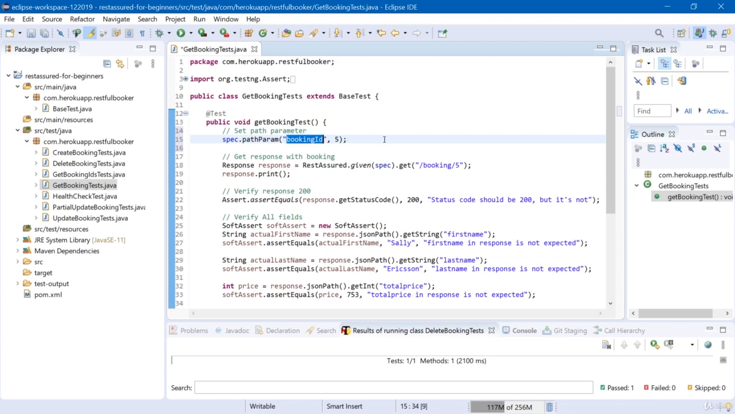Now, to use it, let's copy our variable name, and here instead of 5, inside of the curly brackets, let's paste the name of our variable. So now, instead of specifying the path parameter inside of the URL, we use the request specification for that. And in this simple test, it wasn't actually needed. It doesn't improve this test, it just adds an extra line of code. But in future, when you work on your applications, you may find this very helpful.